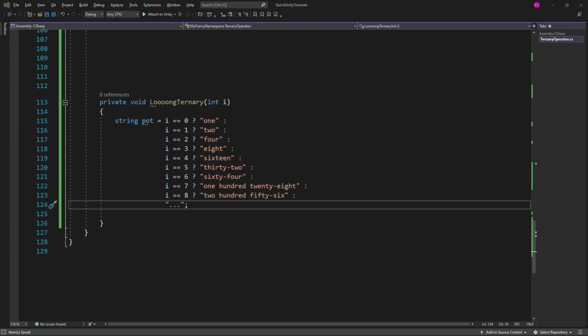But how you use the ternary operator, and if you even use it at all over other options like if-else and switch statements, is totally up to your preference.